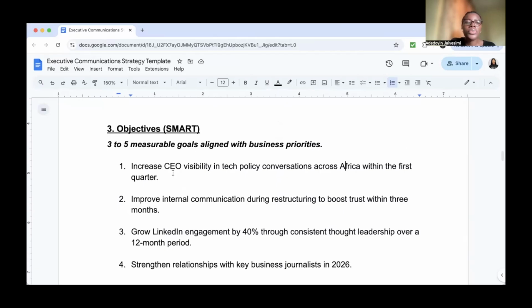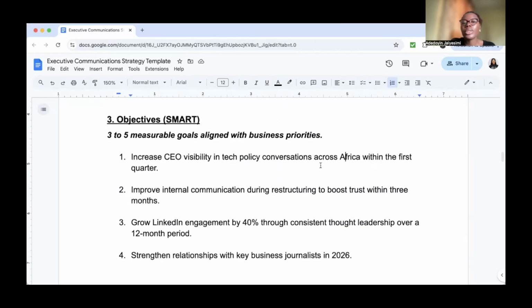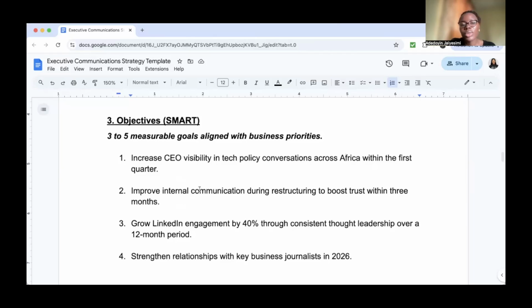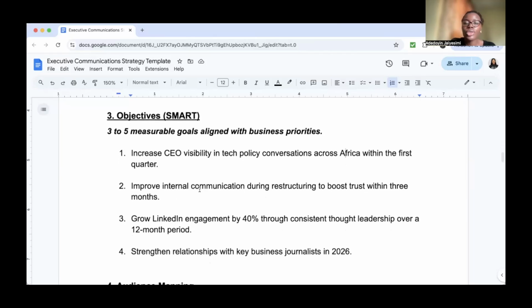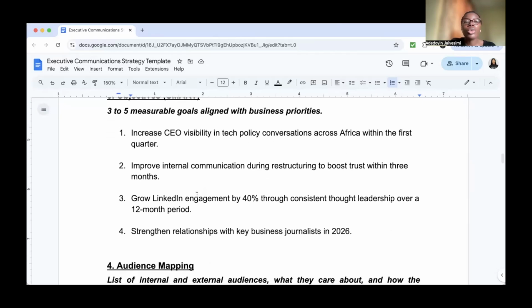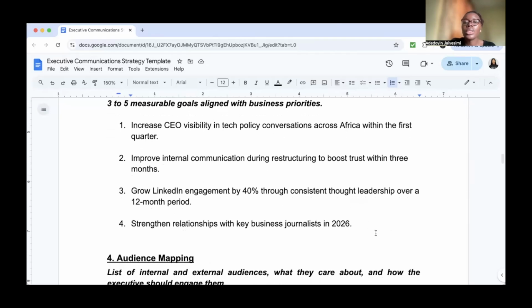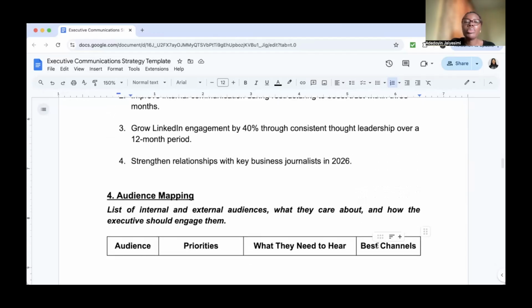So you can see here, increase CEO visibility in tech policy conversations across Africa within the first quarter, improve internal communication during restructuring to boost trust within 3 months, grow LinkedIn engagement by 40% through consistent thought leadership over a 12-month period, strengthen relationships with key business journalists in 2026.